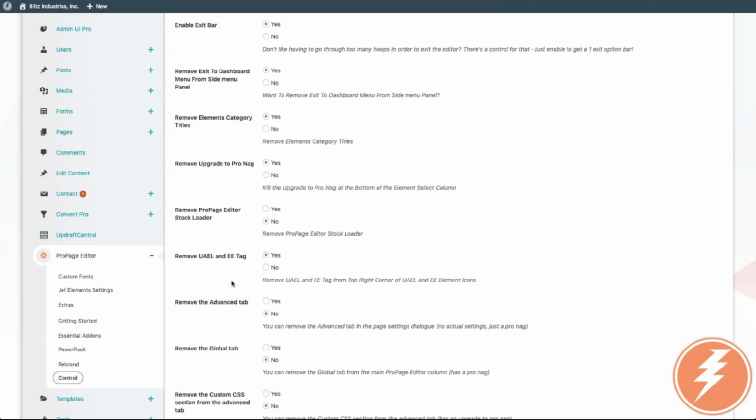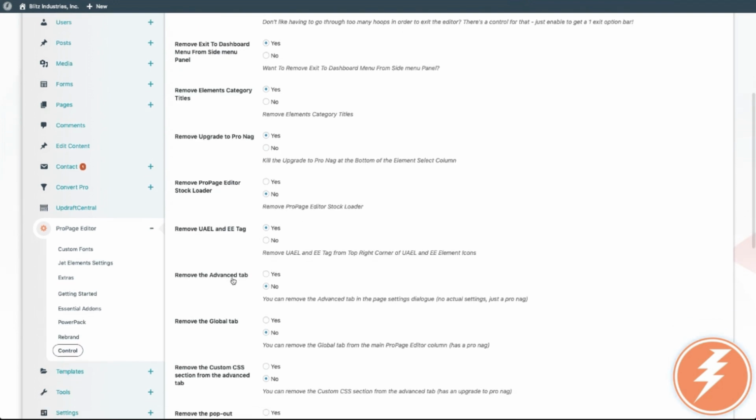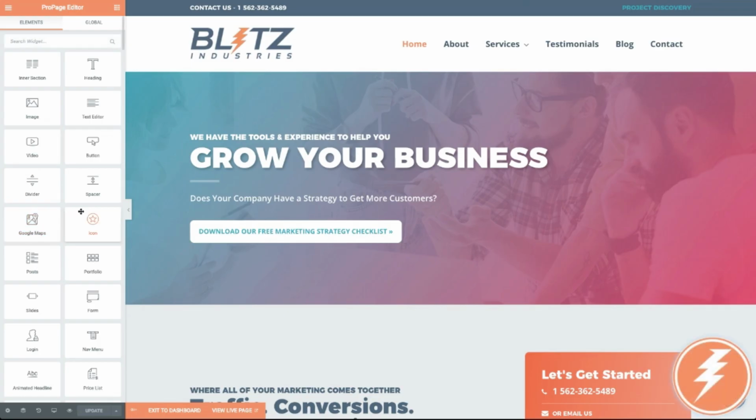Also, there's two third-party plugins that we actually use for Elementor, which is Ultimate Add-ons for Elementor and Elementor Extras. But what they'll do is add a little UAEL or EE, depending on which widget you're looking at.